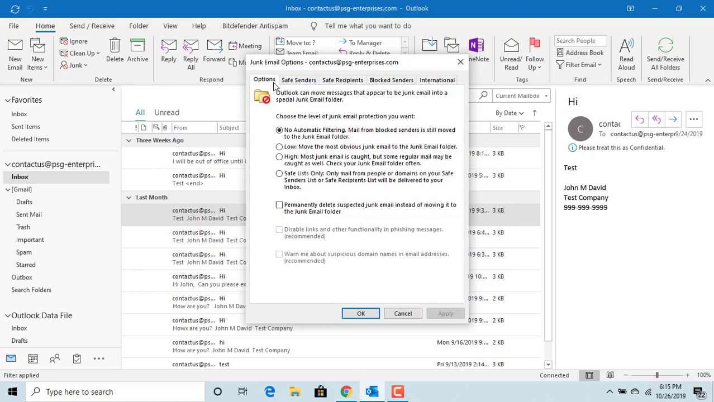Under the Options tab, default is no automatic filtering. Mail from blocked senders is still moved to the junk email folder. If any email addresses are set up in blocked senders, then emails received from those addresses will be automatically moved to junk folders. All others go to inbox.